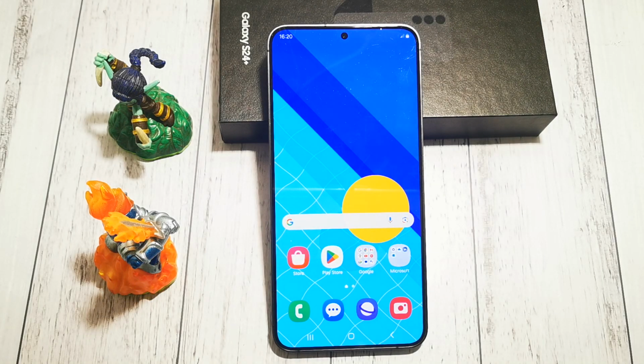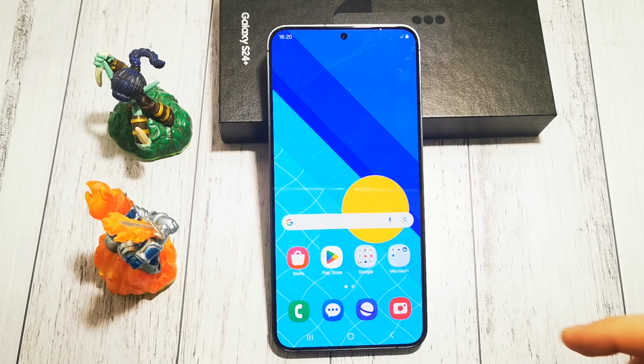Today I will show you where to find the option on how to reset keyboard settings to default settings in Samsung Galaxy S24 Plus phone. So first of all, where to look for our keyboard's options.